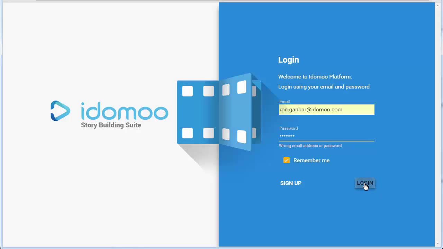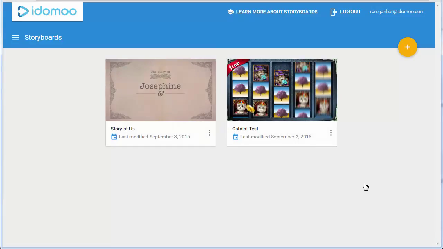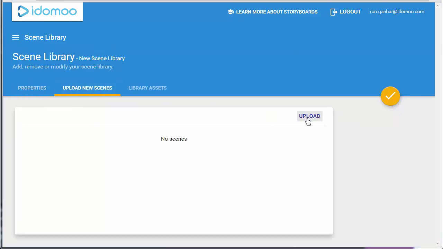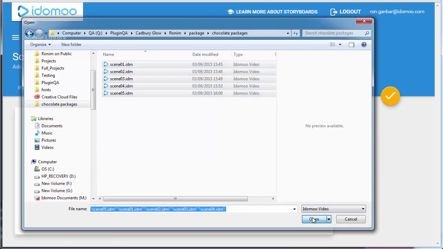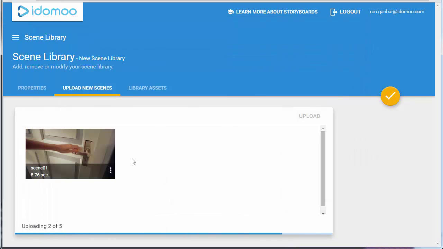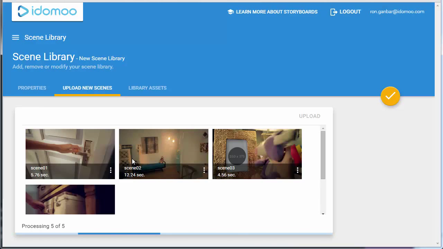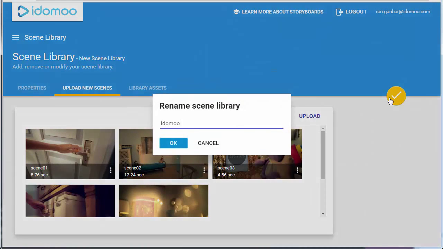Opening a web browser, I navigate to the Idomoo Story Building suite. It is here I can take all of these scenes I made in After Effects and define what to do with them. First, I'll create a scene library to upload all the scenes to. You can see them uploading now. There are scenes available from Idomoo as well, which are generic in nature, and you can use them and customize them for a variety of uses.